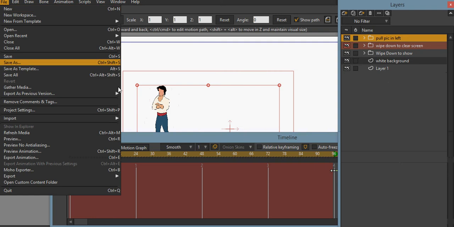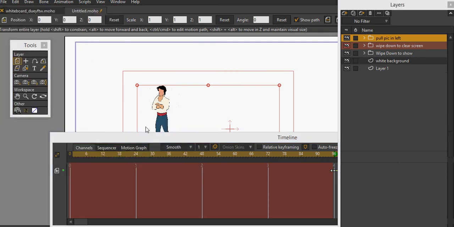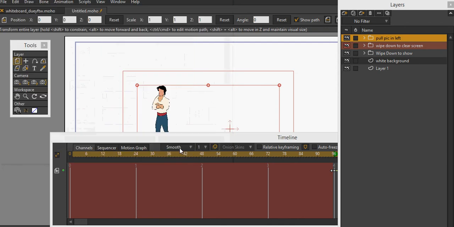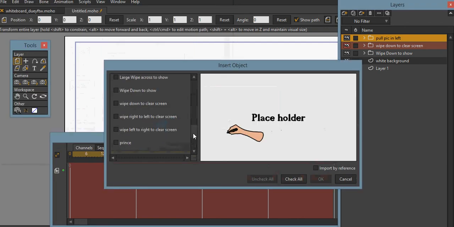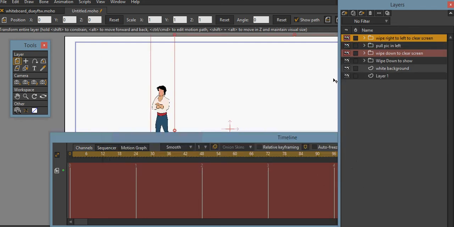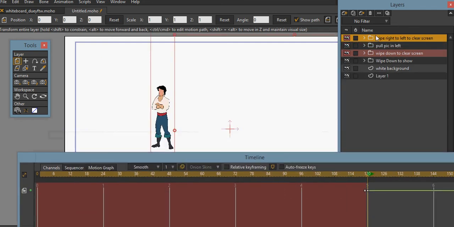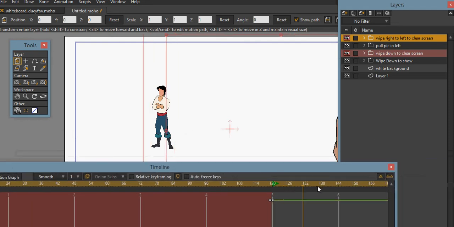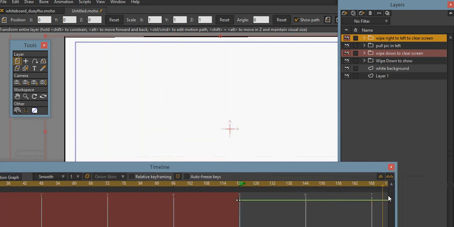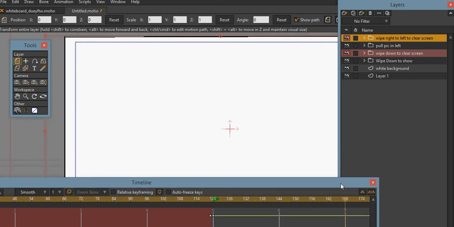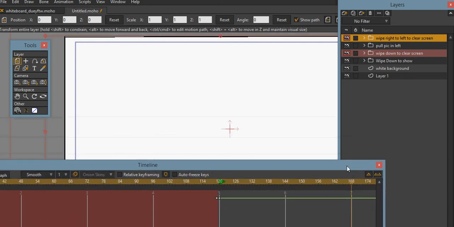So I'm going to bring in an import object. I'm going to go in here, and I'm going to go from right to left. That's on top of everything else. You've got to make sure you don't pull them into individual files. It's going to wipe in that direction. Give it 2 seconds.